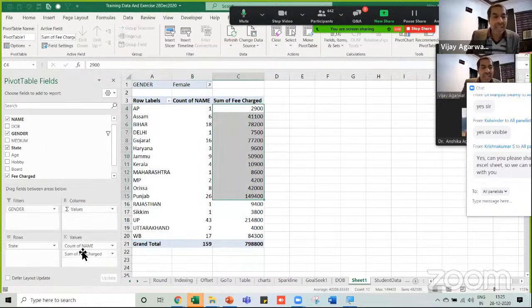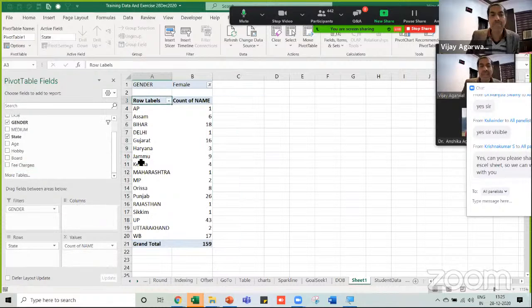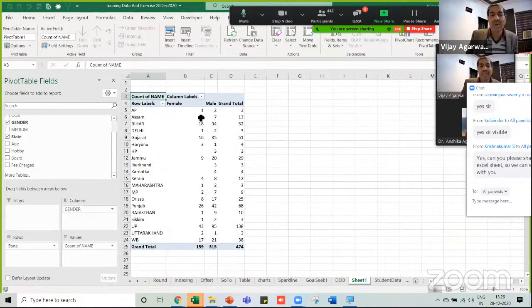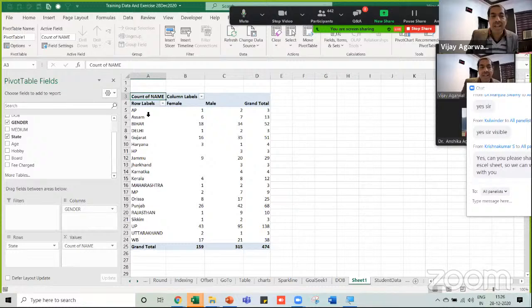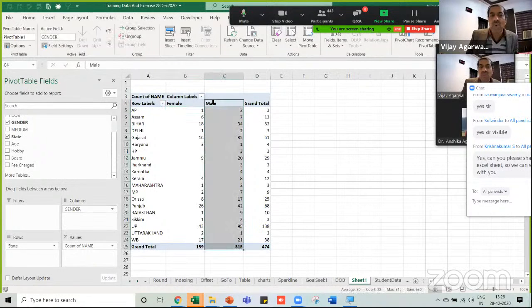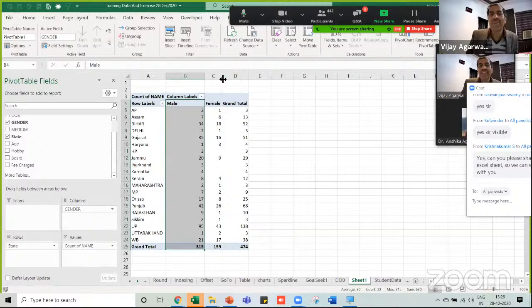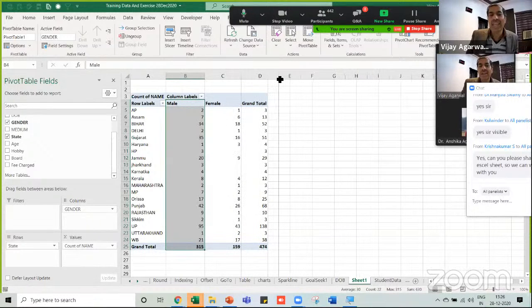I don't want fee charged, only names, but I want male and female together. I can put gender in column. Now it is giving me that, you see, AP has one female, two male. If I want male first, I can select this and drag it, so first it is giving me male, and the grand total, everything.